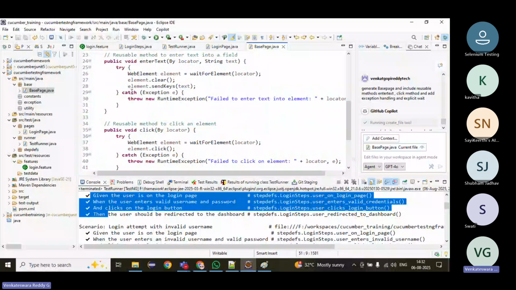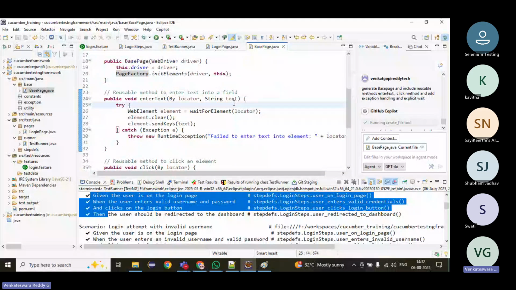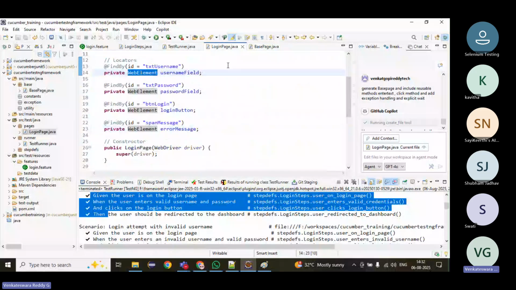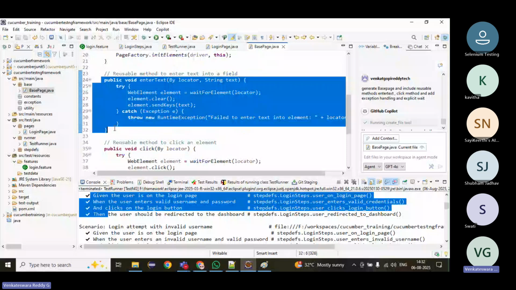Next, the reusable methods to enter the text. We require a locator and then the text. Sometimes these are By locators, but currently we have web elements. We require methods with web element. For that we need the method overloading concept. We require a web element here.